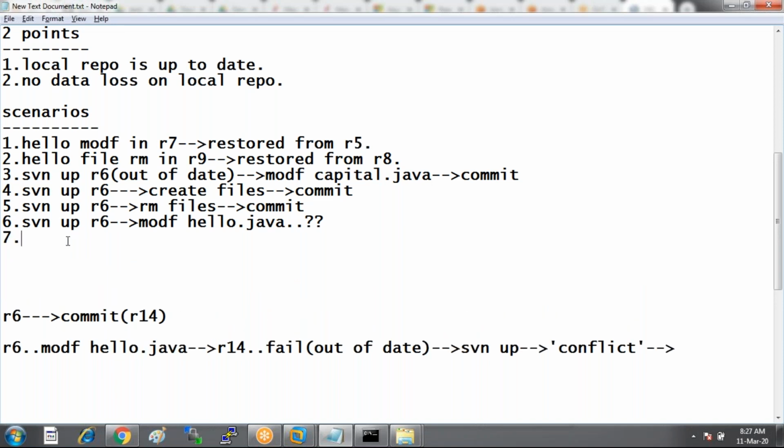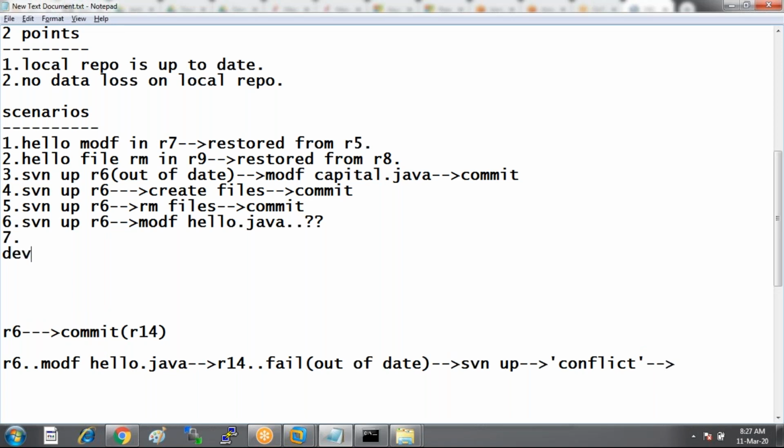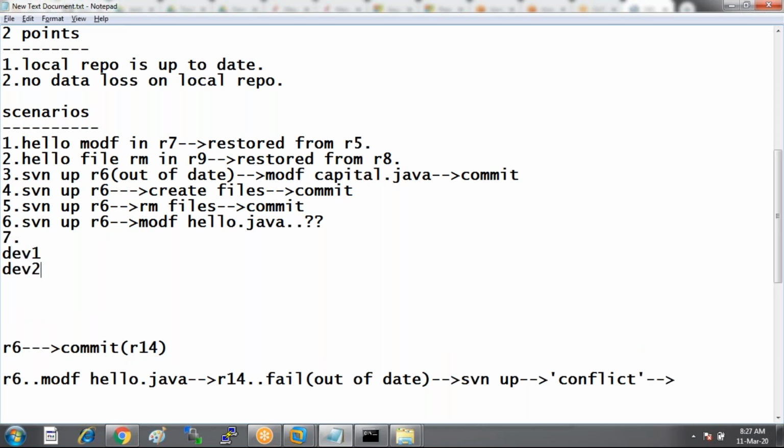So far we have been working only as one developer, right? But what if you have multiple developers? They're trying to modify the same file. Whose changes will be committed, developer 1's changes or developer 2's changes? I'll discuss this example in tomorrow's session. In this scenario also, we can expect a conflict, the same as scenario 6, and we'll have the conflict in tomorrow's session also.